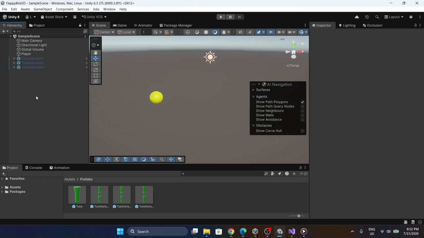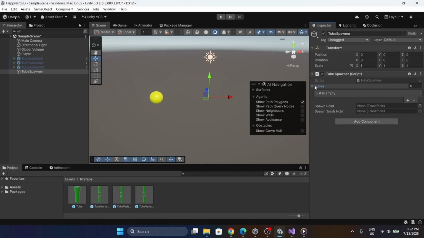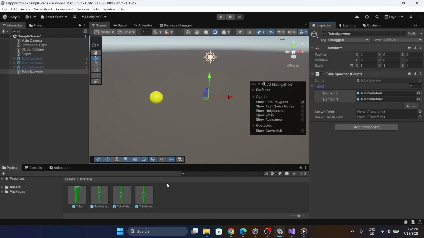So with that done, we're going to right click, create empty. We're going to call this tube spawner. I'm going to put this at 0, 0, 0, but it doesn't really matter because this is using a MonoBehaviour for our script. So now I'm going to click add component, tube spawner, right? And here I'm actually going to drag in all these tubes in tube variations, right? So you can just drag them in like that, okay?